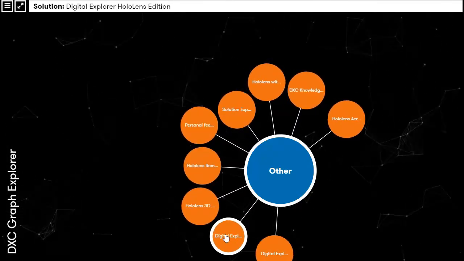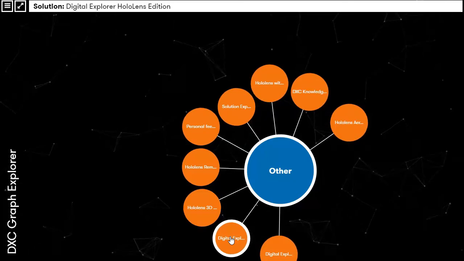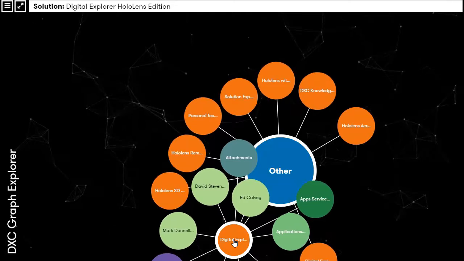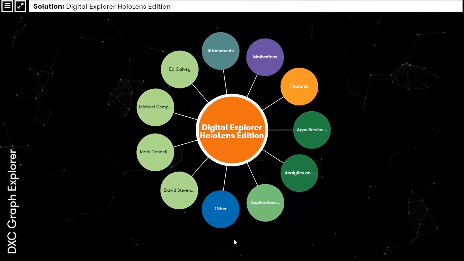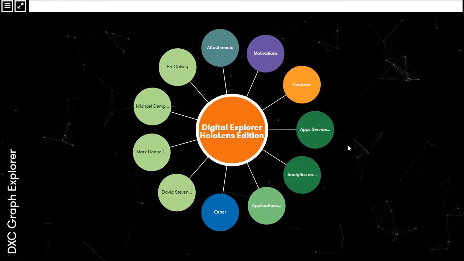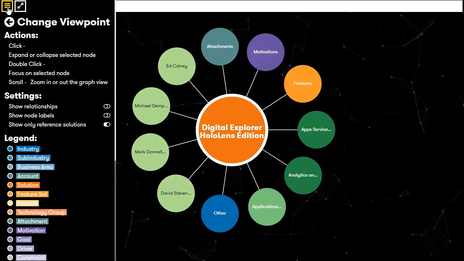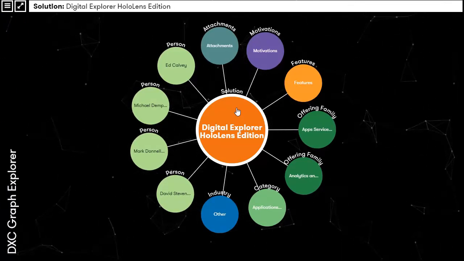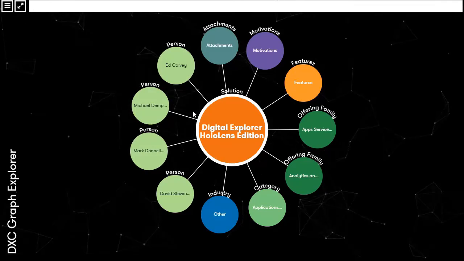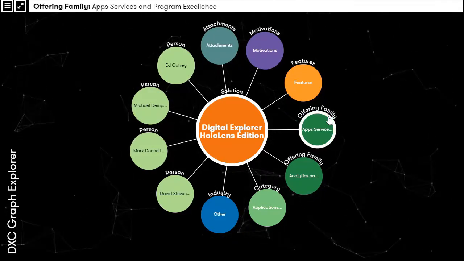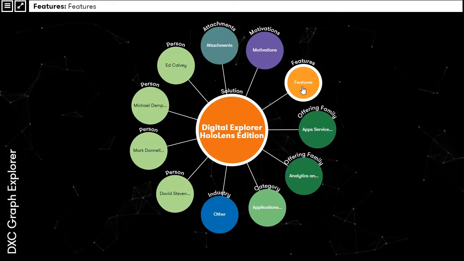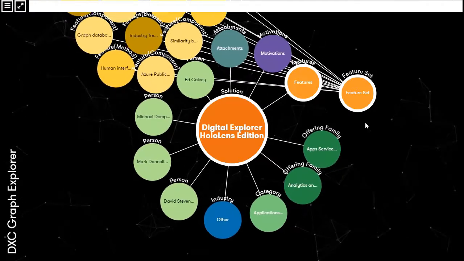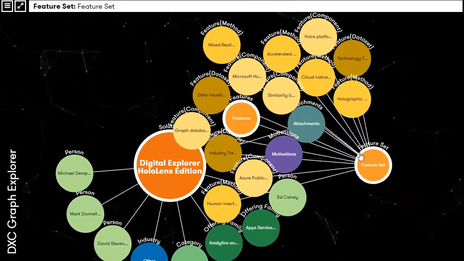So let's have a look at one in particular. We have Digital Explorer represented within HoloLens as well. If I double click, it will show me that single node and the piece of information that's associated to it. Now, there's a lot of information here, so the other part that we've just added is the show node labels. Switch those on, and we can see what we're actually looking at. It breaks down all of the people involved in that project, and some other aspects around that. So the features: we can expand that, look at the feature sets around that, and that will bring in all of the features that we have associated to that solution.